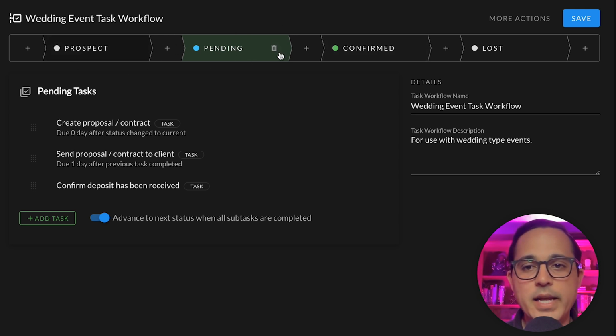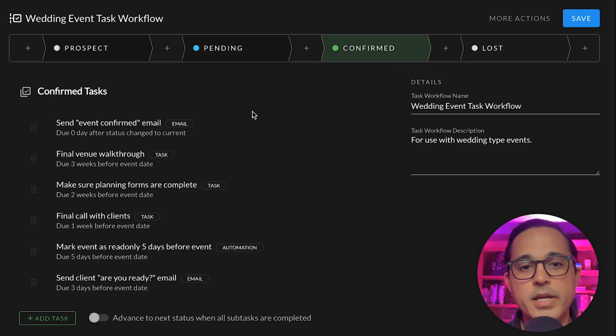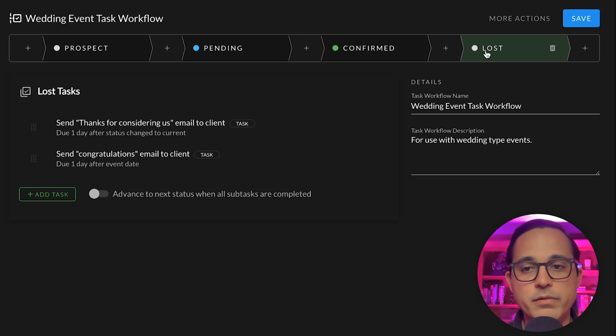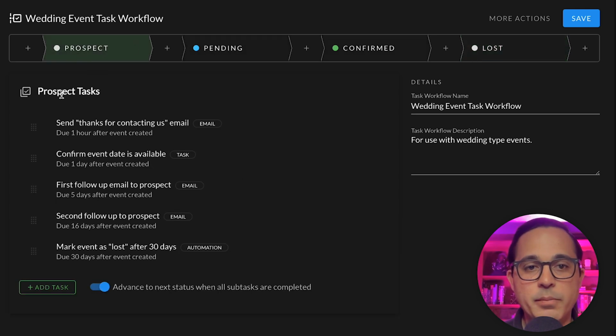Once the client has filled out the proposal or completed a contract, signed a contract, you would move them over to the confirm stage. And there would be certain tasks that are associated with that. And finally, on the default workflow, at least, there's a loss section that allows you to run certain tasks in case you don't end up winning this client's business. So let's hop over to the prospect tab.